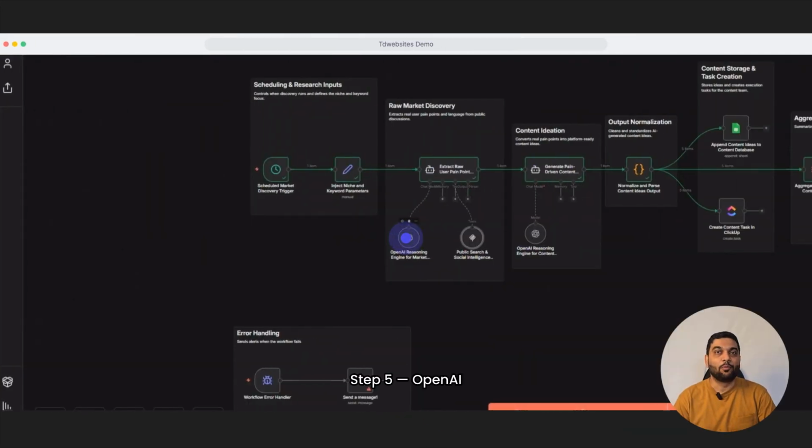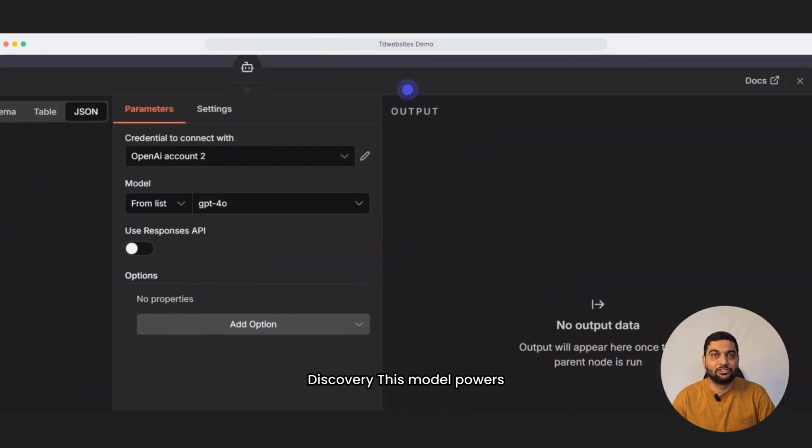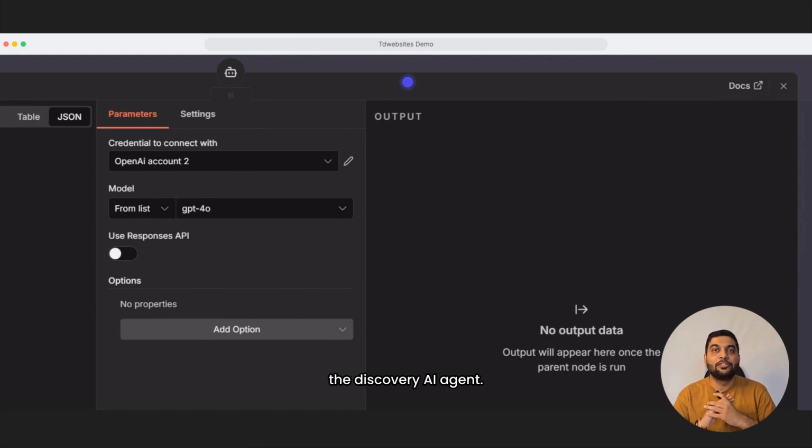Step 5. OpenAI Reasoning Engine for Market Discovery. This model powers the Discovery AI agent. It helps analyze public content and identify patterns in user pain points. The output is structured for the next AI step.